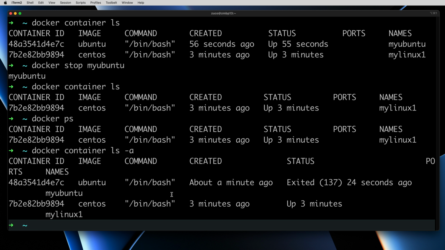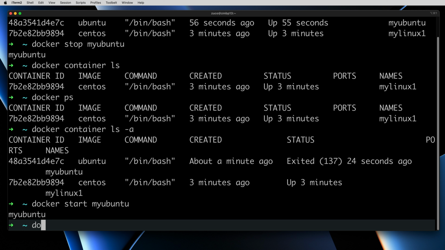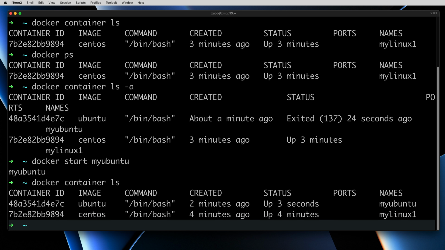So now I want to access and start that container again. So docker start my-ubuntu, the name of the container. Now docker container ls, and we can access it again.